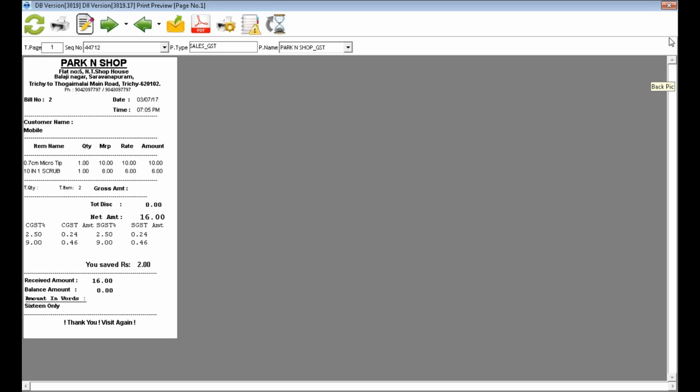Also, one important note: if you are using the practice mode, then the transactions which you have made in the practice mode will not come into live when you switch to live. So if you want to make use of the practice mode only for practice, then you can use it. Don't enter any live data in the practice mode.